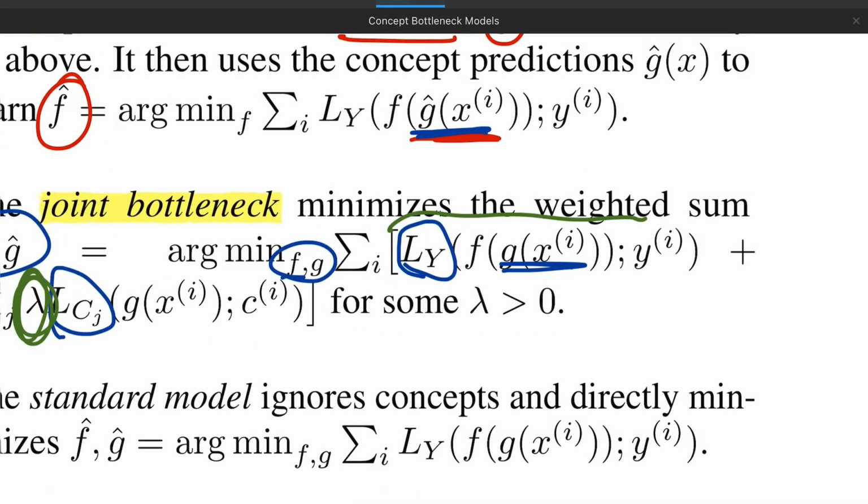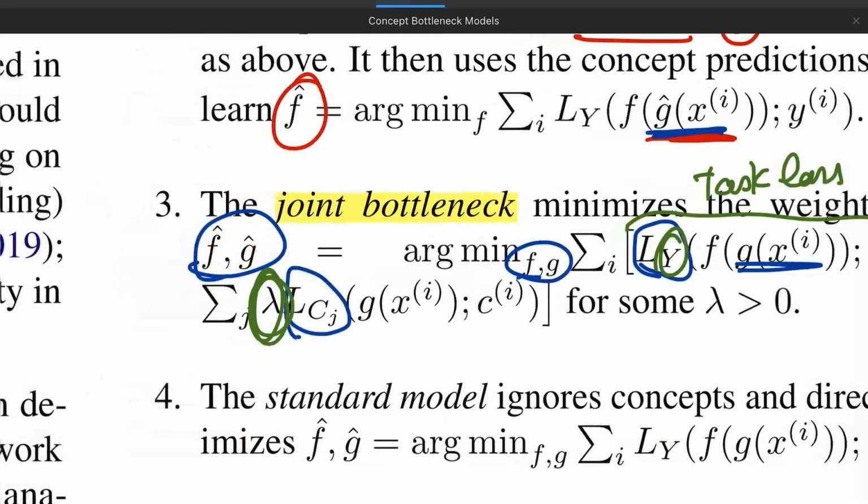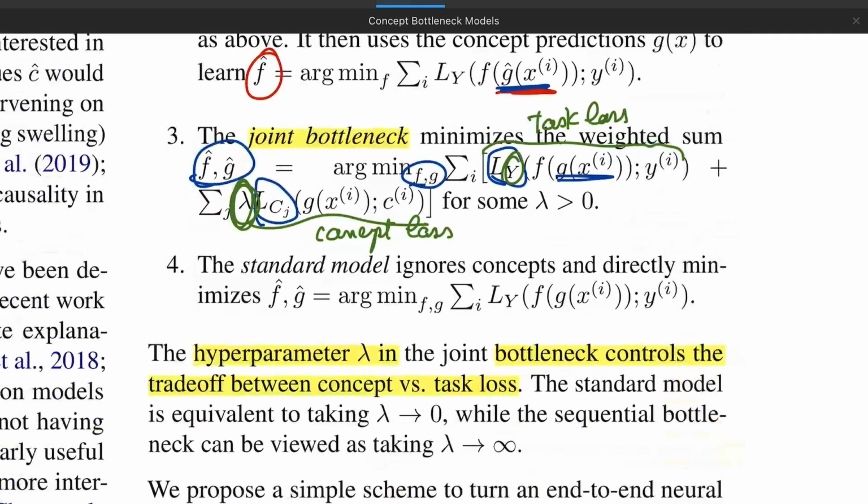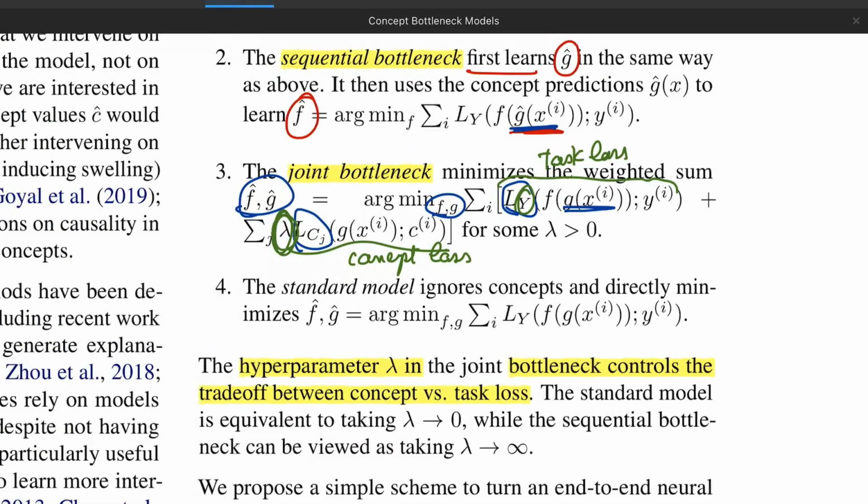So this thing is called the task loss. Your task is to actually predict Y, so this is the task loss, and this is called the concept loss, because you predict the concepts. And the last thing is the standard model. This is nothing more than classical end-to-end training, because we ignore these concepts.